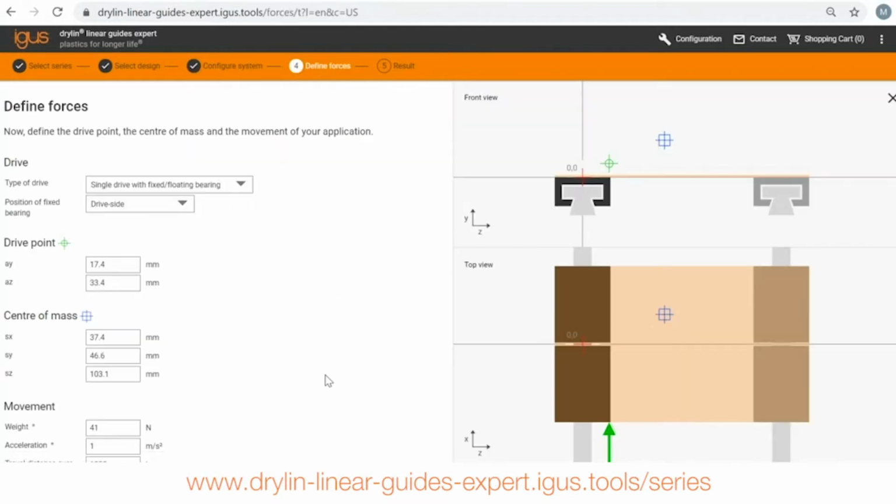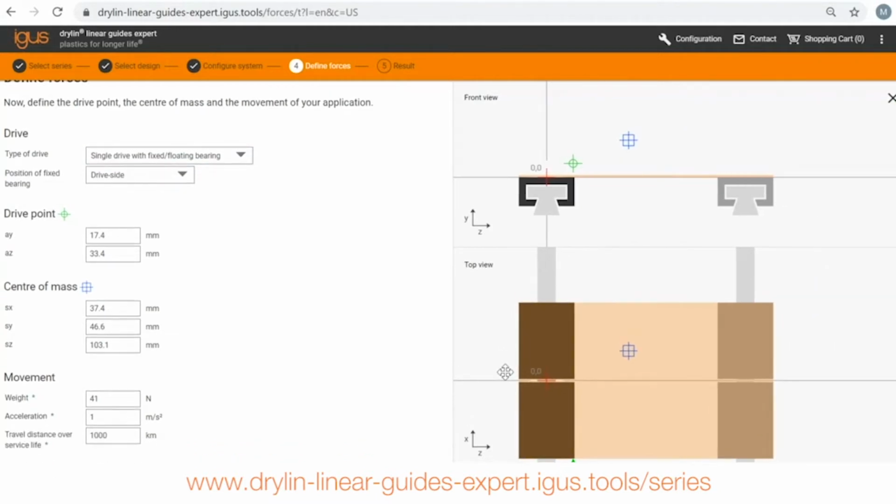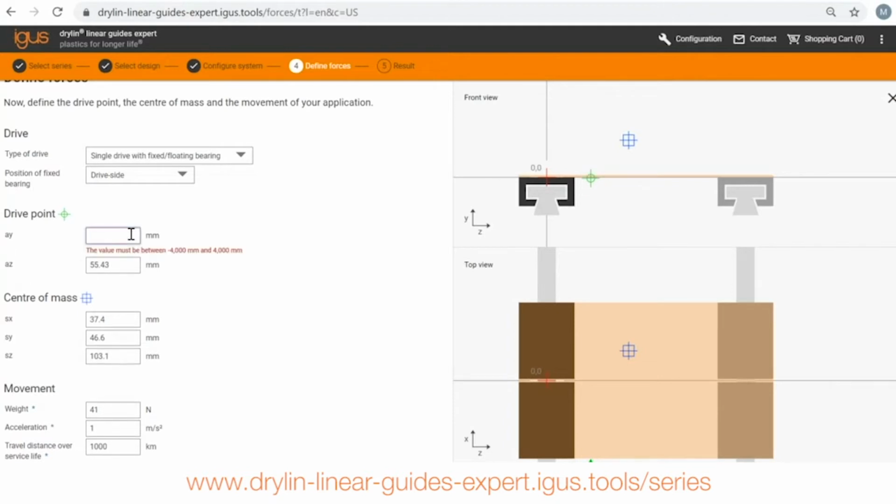Next. All right, I can choose if I have a single drive, or sometimes you might have 2 drives, like 2 lead screws on either side of the system. This is fairly common. I'm going to choose today a single drive force, and you can change where that drive force is located by dragging this icon, or you can put in the actual values here if you know them.